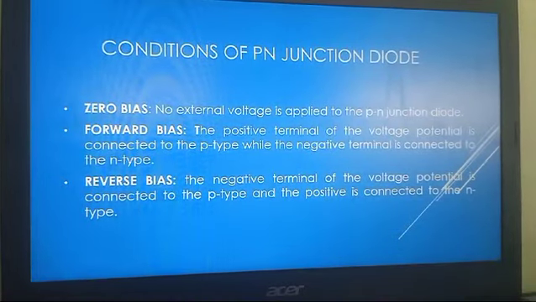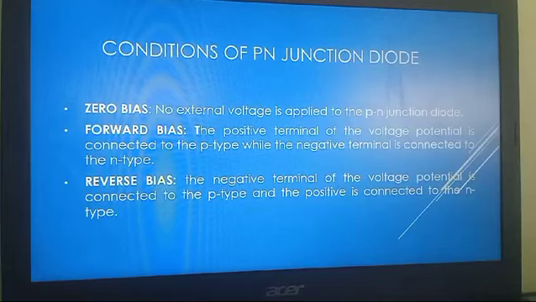Next, we are going to see about the conditions of p-n junction diode. Without biasing, this p-n junction diode does not conduct. That is called zero bias. No external voltage is applied to the p-n junction diode, so it will not conduct. But it conducts in forward bias.